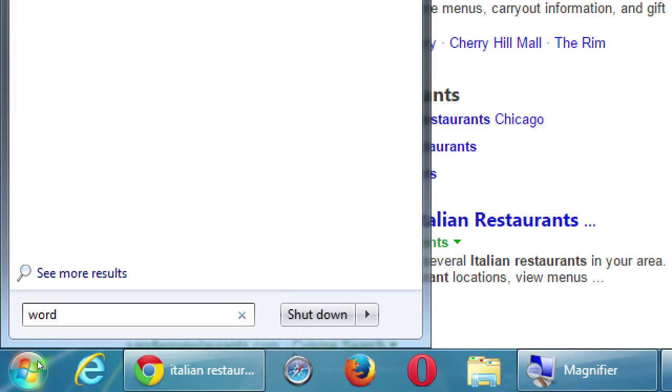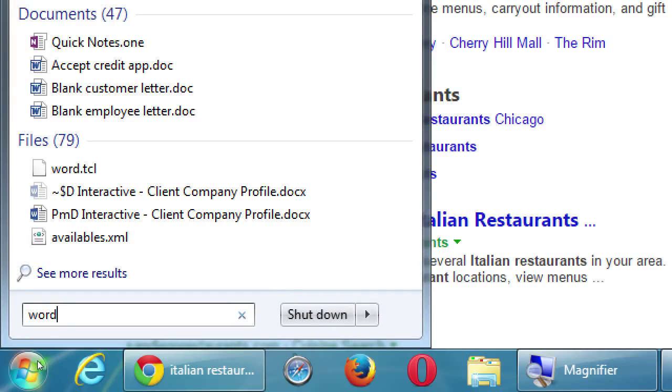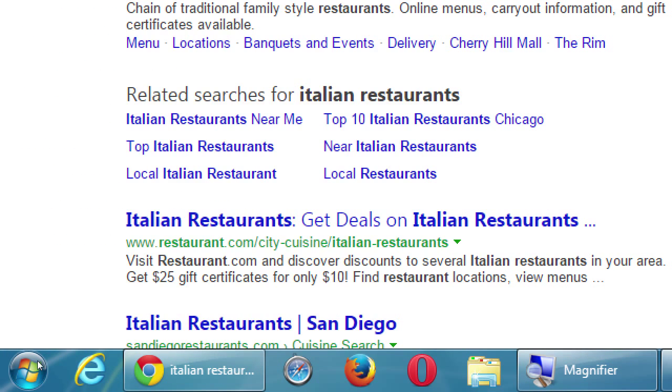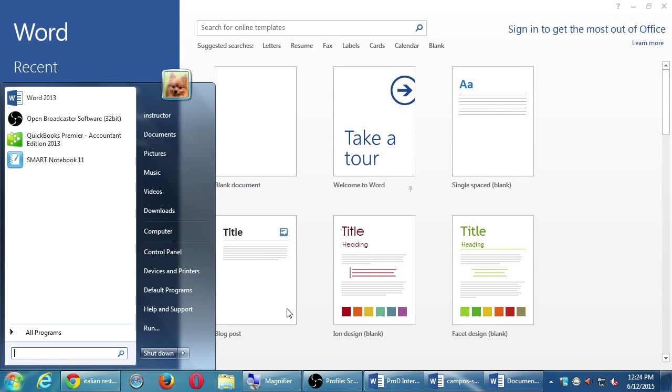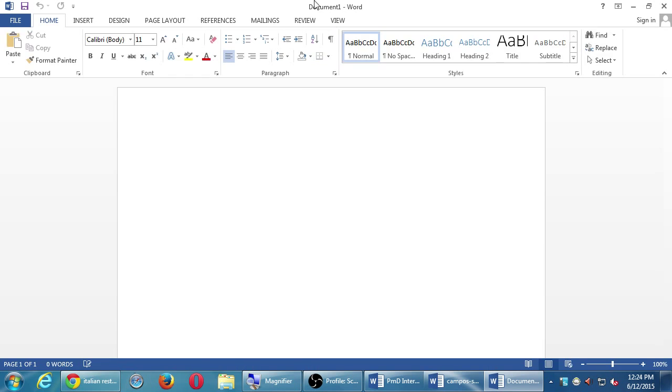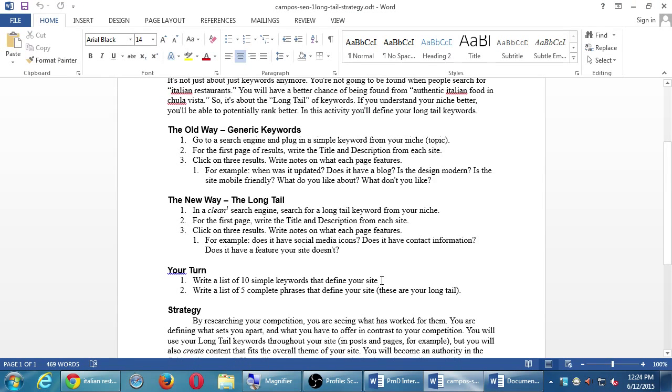and search Word. Just go to Start and launch the software Word, or whatever word processor or note-taking software you have. I'm going to launch Word and make some notes. I'm going to use a blank document. What my project here is saying is, for the first page of results, write the title and description for each of the sites. Click on the results and write notes about what each page features. For example, when was it updated? Does it have a blog? Is the design modern? Is the site mobile friendly? What do you like about it? What don't you like about it? So we are just researching the competition.